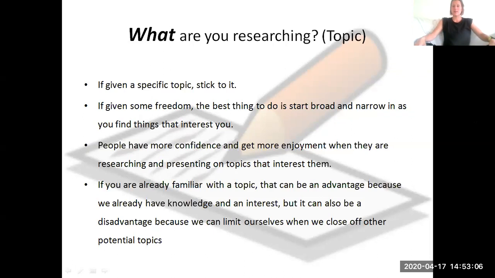Sometimes you're going to be given a specific thing to find information on, like task 1 with the specific questions. But when it comes to your presentations down the track, you're going to have a bit more freedom in terms of choosing the what. What am I researching and what direction do I want to move with that information?